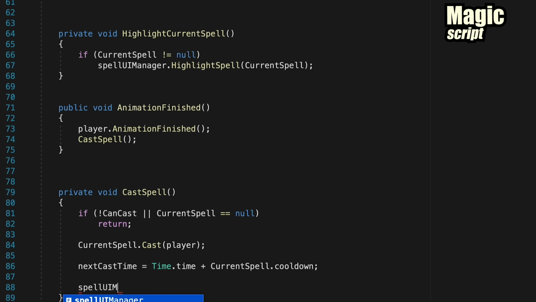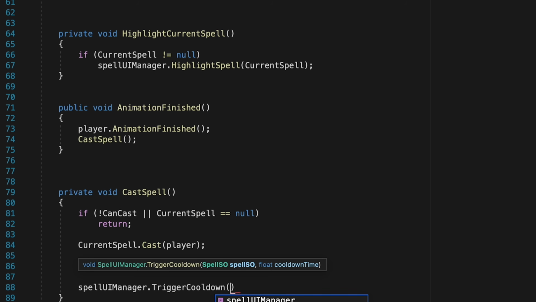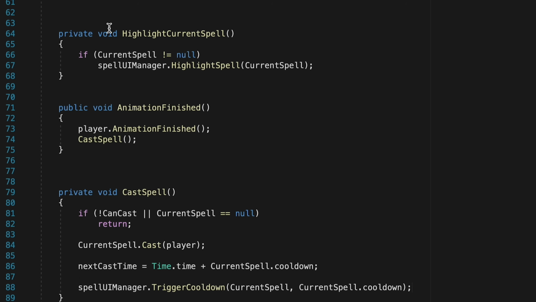At the very bottom of this, we'll just tell our Spell UI manager to trigger its cooldown, pass along the current spell, as well as the current spell's cooldown. Alright, make sure that you've saved each of these and we can head back to Unity.